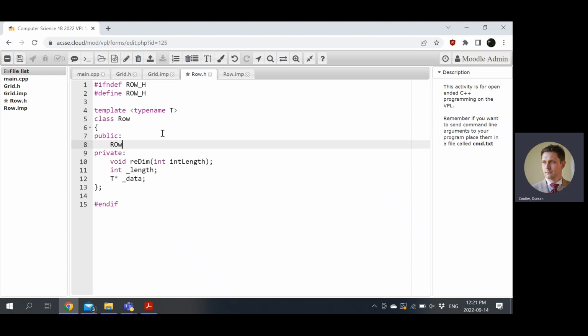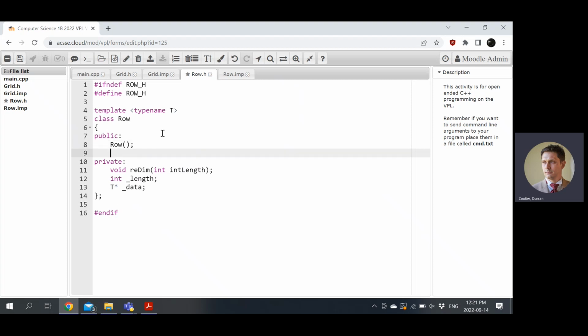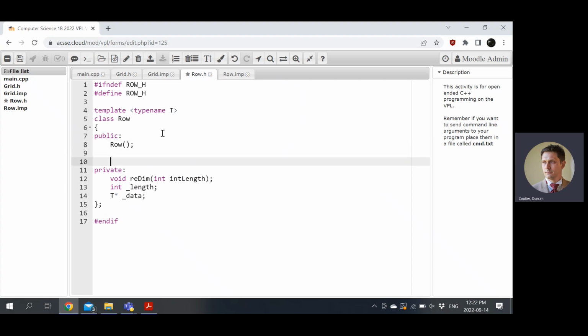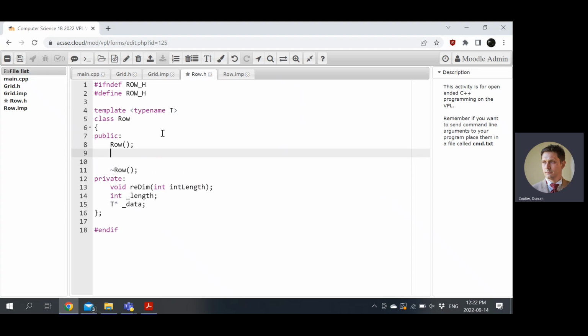We're going to have a regular no args constructor for the row. We're going to have a destructor to delete the array. Because we have a destructor, we need a copy constructor and overloaded assignment operator. So we will create our copy constructor. It will take a const row reference, but the rows aren't just any rows now, they're now generic rows, so they're rows of type T. So you can kind of think of the name as almost changing to row T. So a row of type T, reference.